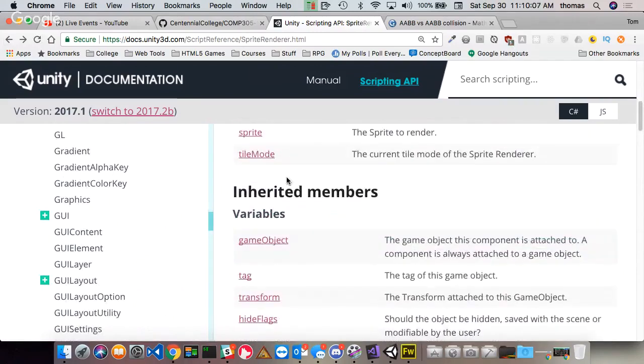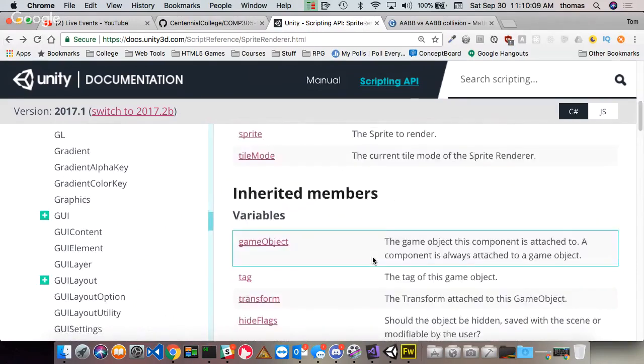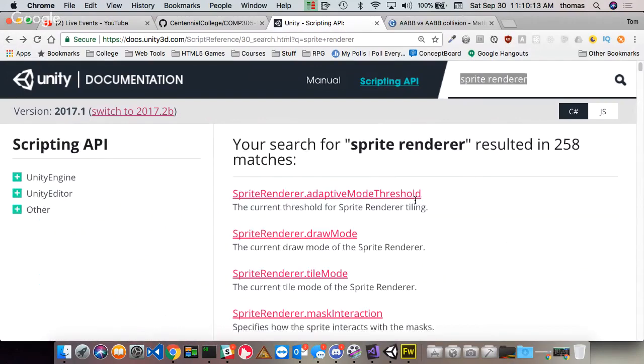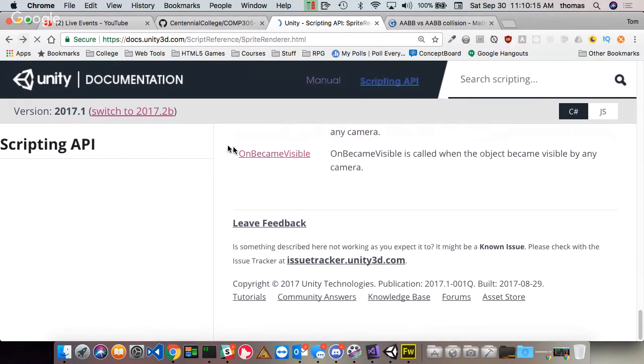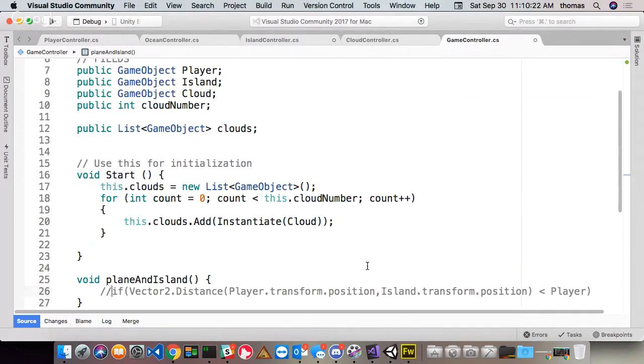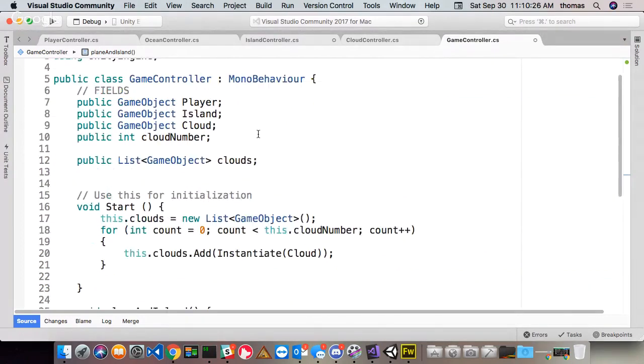Renderer bounds extents. Here's my renderer, sprite renderer. And I want to get a reference to my renderer, right? And that's what I want to do. I want to GetComponent Renderer. And I want to align this for the player. So this is a lot of work. Let me show you how it's done.